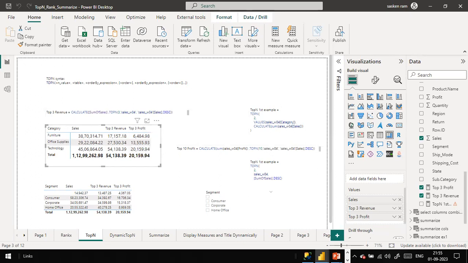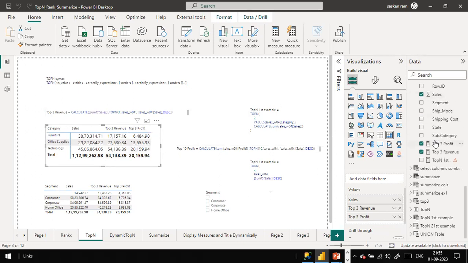But whereas in the case of top three table, in the entire table, you show me the top four transactions. But here we want to see the top three revenue breakdown of category. Top three, the same way the profit also works. Top three profit in furniture category, top three profit in office supplies. So it gives me the breakdown of top three values by category. Okay. So that is how the top n works.